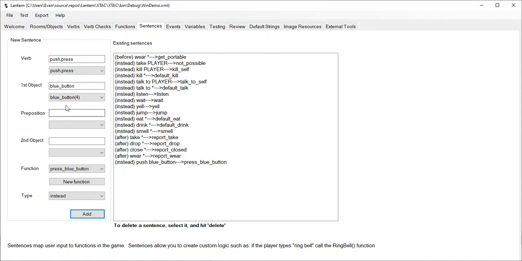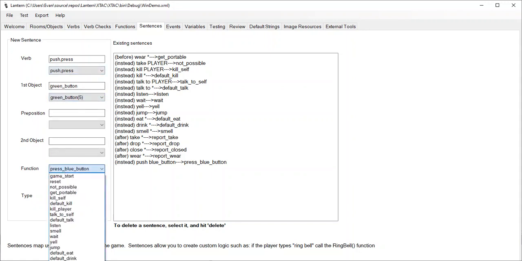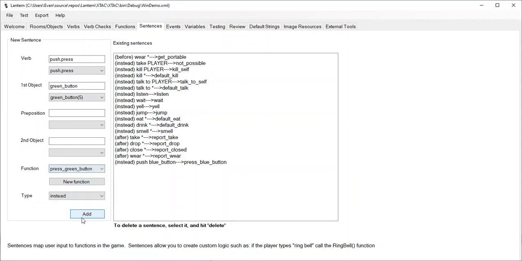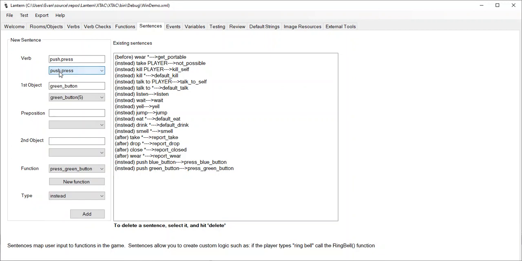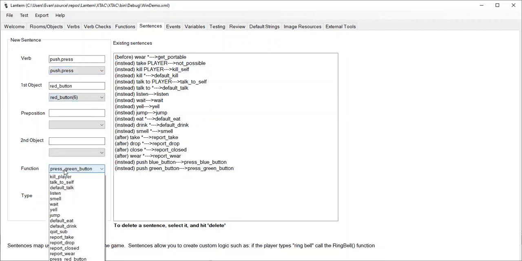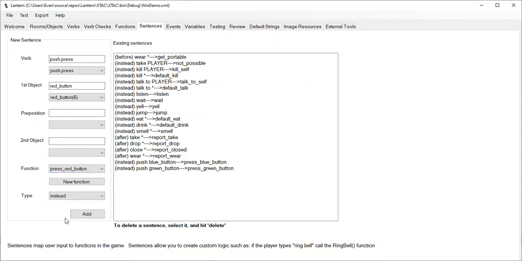All right. So now let's do the same for the green button. I'm going to change this to push the green button. I'm going to say when that happens, call the press green button function instead. And then let's do that for red. Is it push the red button? Call the press red button function instead.